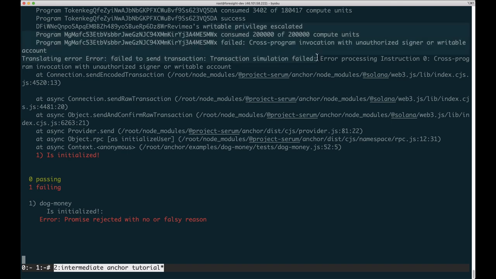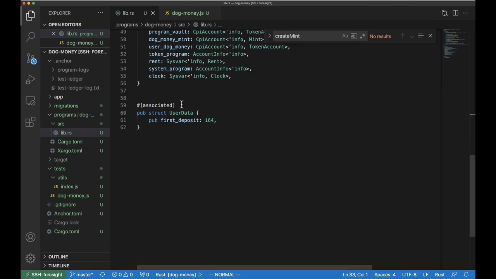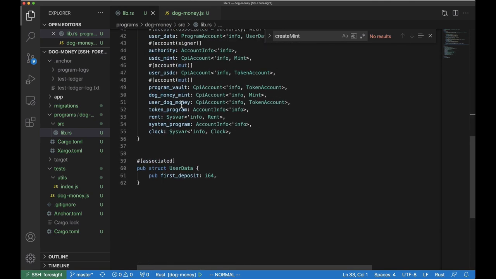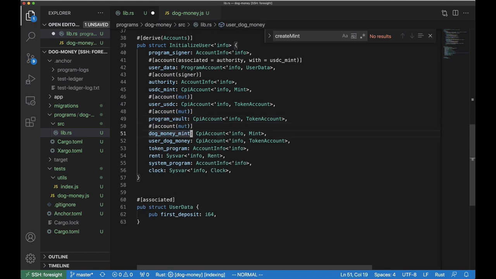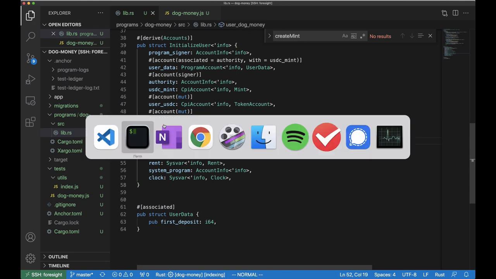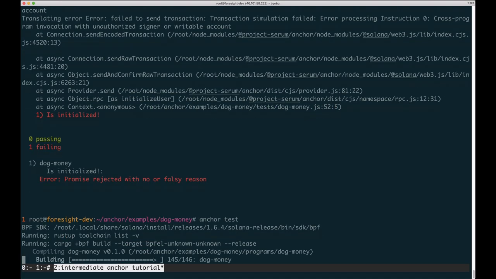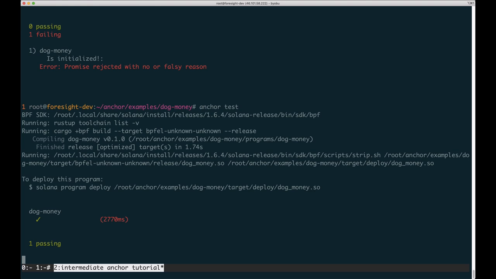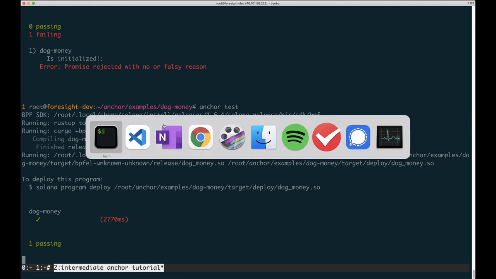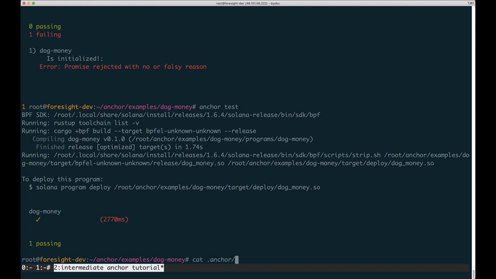Nice. Okay, fail cross-program invocation with unauthorized signer or writable account. So again, I have made the utterly predictable error. Here's something you might not realize as well: the mint also has to be mutable, because it keeps track of how many tokens are in supply, so it has to update the data account on the mint. And there you go, it's all passing now. And just quickly, let's check out the logs.